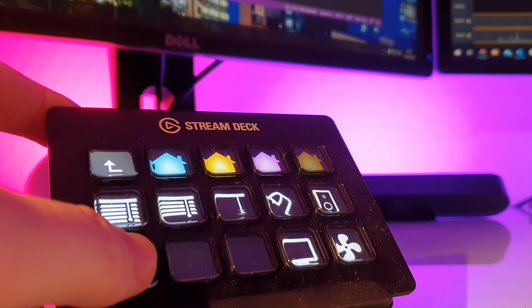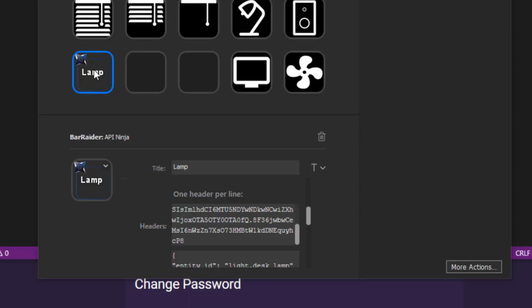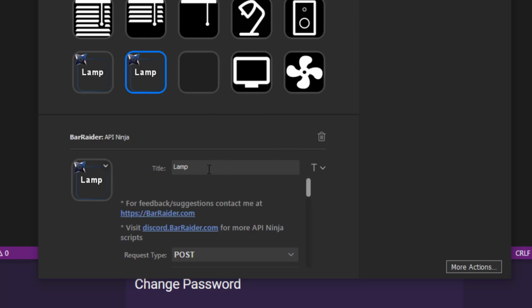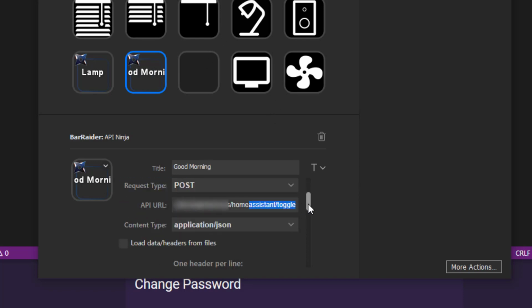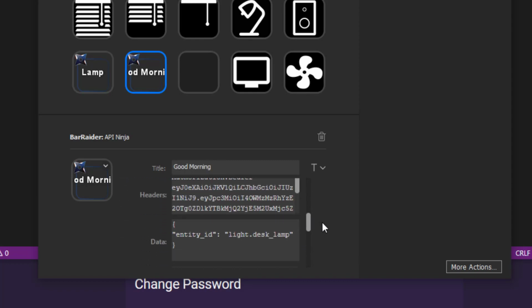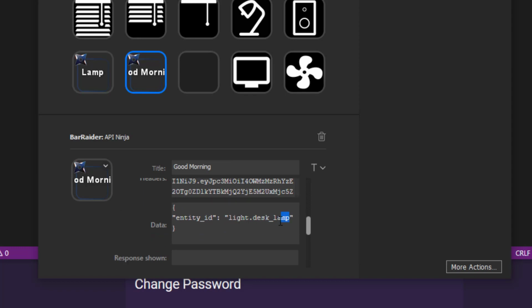And that works. What I generally do to create more of these is right click and copy and paste them. So I'll just show you how to set up a scene here. I'm going to call this Good Morning. I'm going to change the endpoint to the turn on endpoint, and I'll change this to scene.goodmorning. When I push this button, it will trigger the Good Morning scene in Home Assistant.